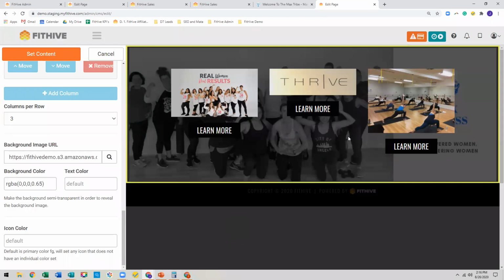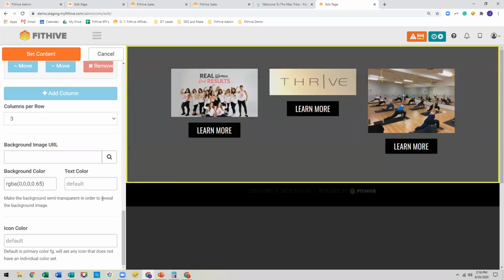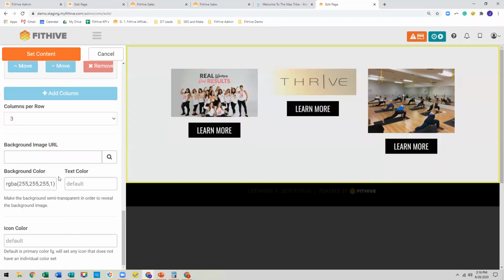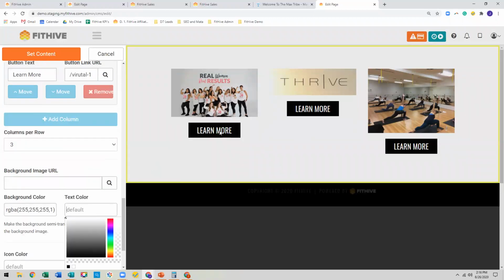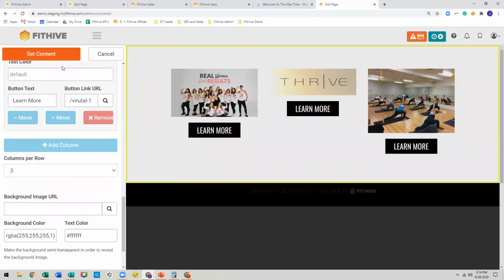So if you want to make it look a little different, you could do that. Or the pictures that pop a little bit more, you could do that. For this, I'm just going to keep it out of there. I'm going to default the background to white. There we go. And you can change the color, so you can brand it a little bit more, we'll just go with the text color.